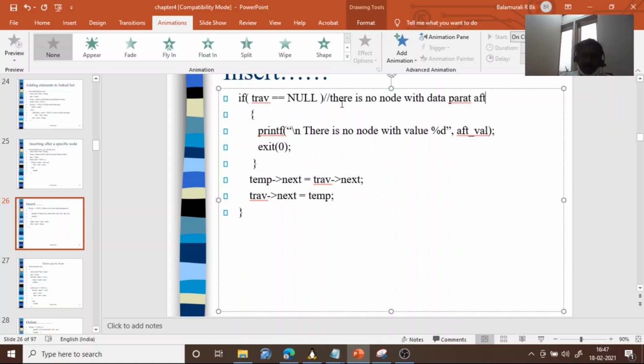If traverse is equal to null, then we are printing there is no node with value %d after val and quit, because this is something like an abnormal termination, because the user is trying to insert a node after a node which does not even exist. So this is something like an error. Even if you want, you can type an error here.